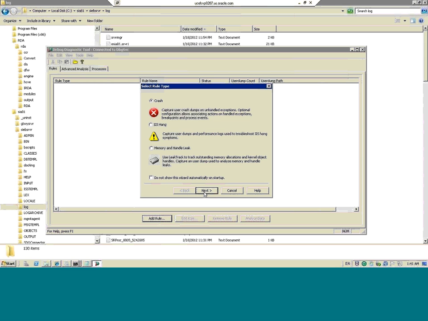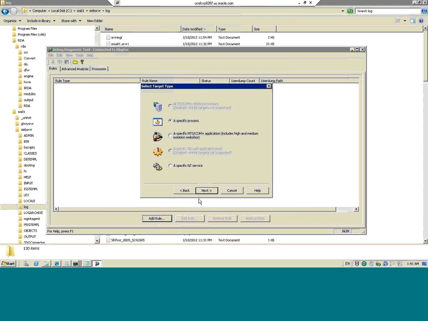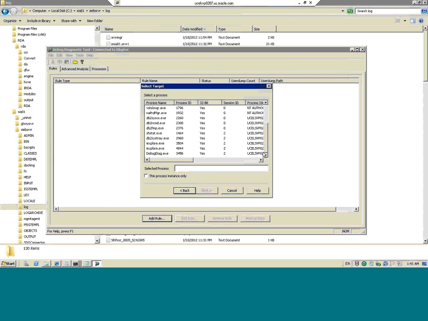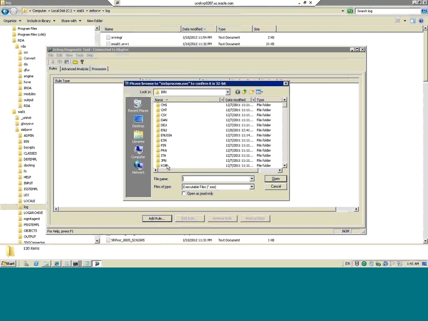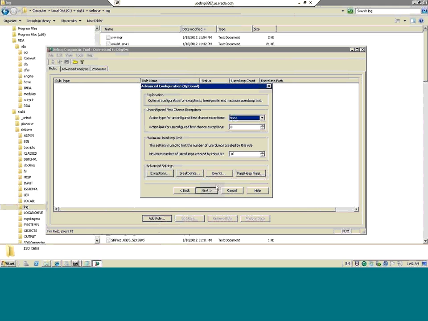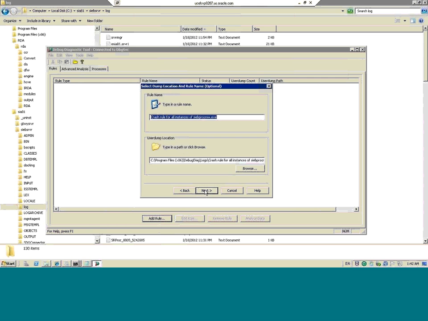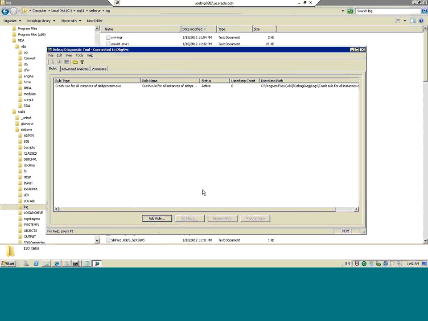So here's the step. We want to create a crash type rule for a specific process. Siebel server currently isn't running, so I'm going to specify here manually the name of the process, CPROC MW.exe, and because it isn't running, DebugDiag actually wants to confirm that it's a 32-bit process. So it's shortcutted to the Siebel server bin directory, and I can then select the CPROC MW executable there. We only want the second chance exceptions, so we click next. This is the name of the rule. This is the location that we want the dump files to be presented to, and we want to activate the rule now. So I'll click finish there.